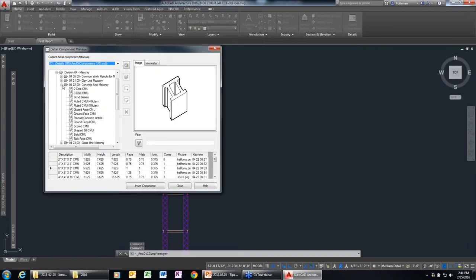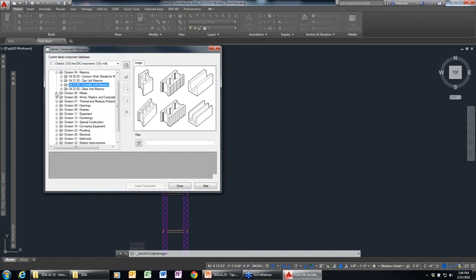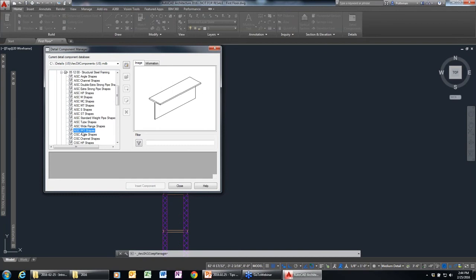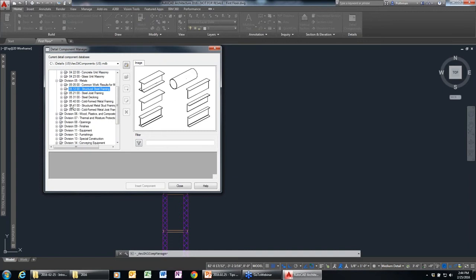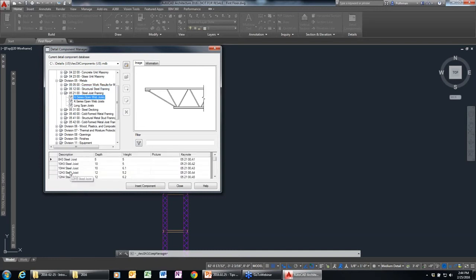And there's brick, there's metals, all of your steel framing, right? Your various shapes and everything that you would need, all your standard sizes. One of the ones that I like to draw here is steel joist. I'm going to go steel joist, and I want an H-series steel joist, and I'm going to say insert this.